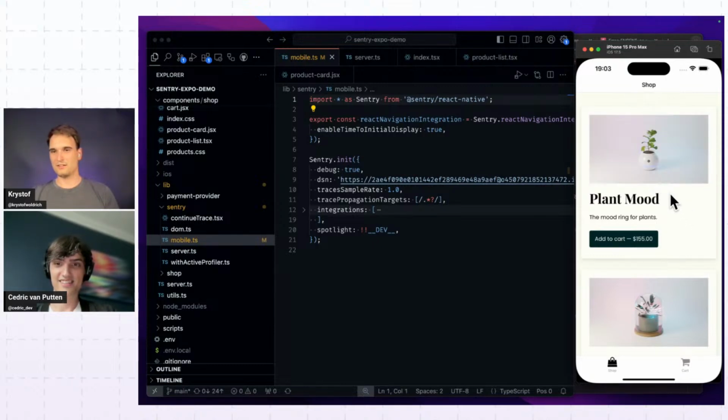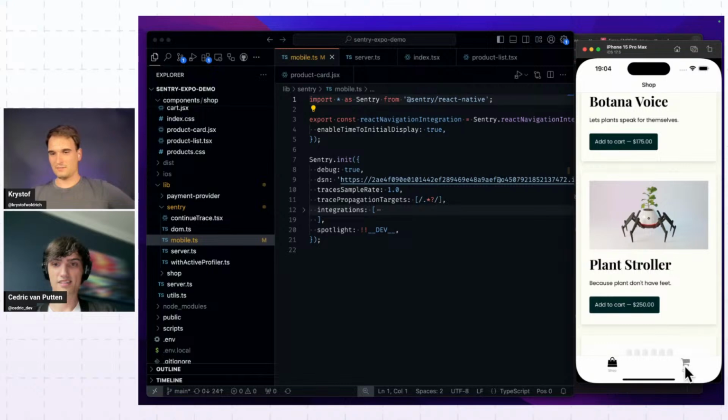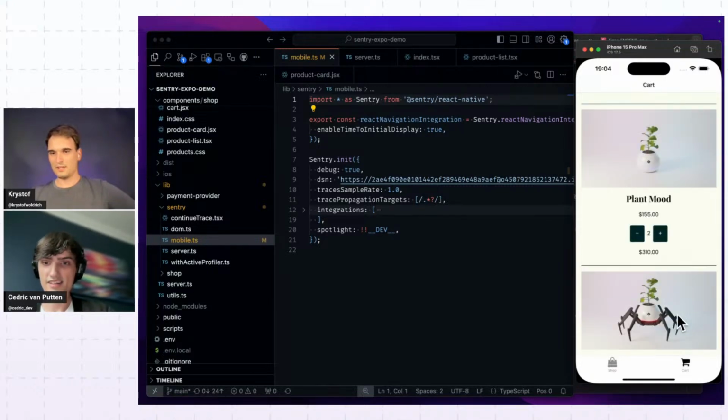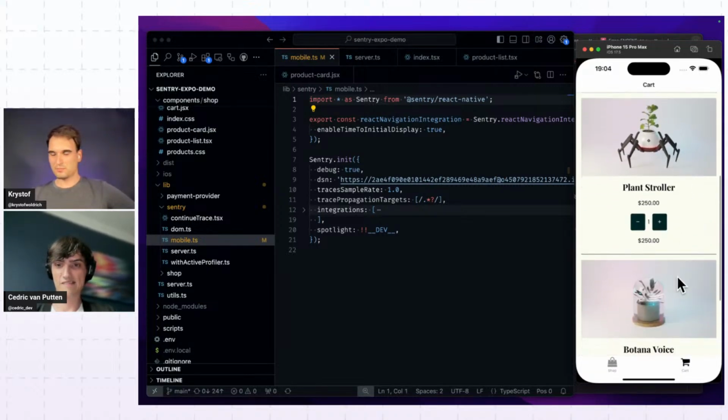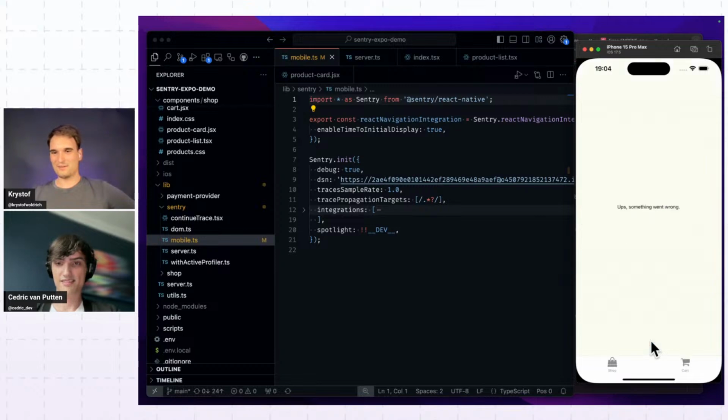All right, I'm trying to open the mood detail, but it doesn't work, and it definitely worked in my dev environment before. That's one thing that's a bit off. Let's check out the cart, can we actually buy it? Yeah, let's check out the cart. So there are two mood plants. Maybe let's scale it down to one. We have the stroller, looks good, and also the voice. Oh, that's a hefty bill of $580. Well, I guess today is the day to spend the money. So let's proceed to checkout.